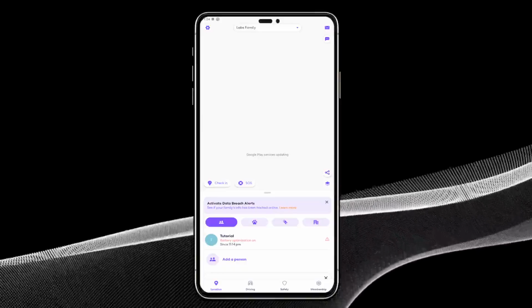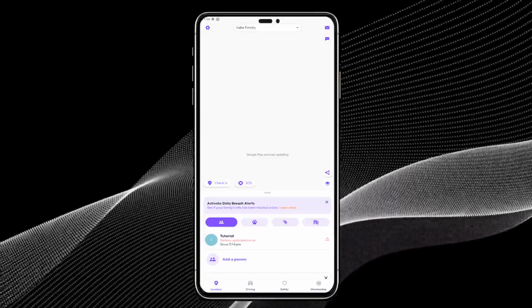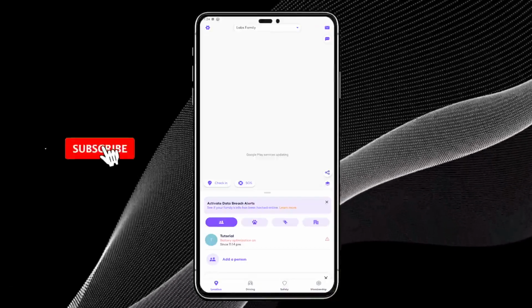Hey everyone, today I'm going to show you how to find your circle code on the Life360 app. Without any further ado, let's get started.